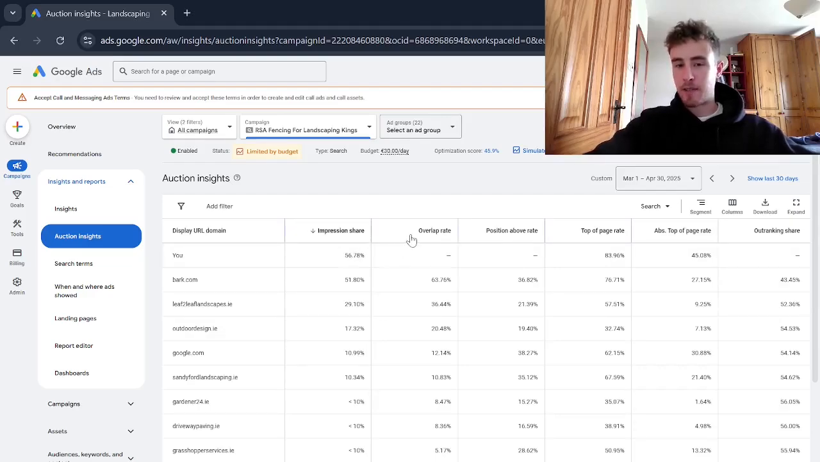Then you have your overlap rate, which is how often your ads appear alongside the competitor. So, for example, with this company here, Leave Two Landscapes, our ads showed up 36% of the time at the same time as theirs. It's useful to know how often your ads appear alongside specific competitors, because in those cases it's always worth looking at those competitors' ads just to make sure that they're not doing anything special with their ads that you're not doing yourself, because you obviously want to make sure that with your ads you're trying to stand out as much as possible.